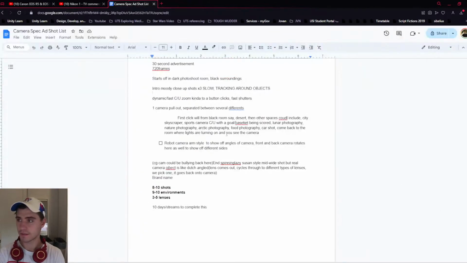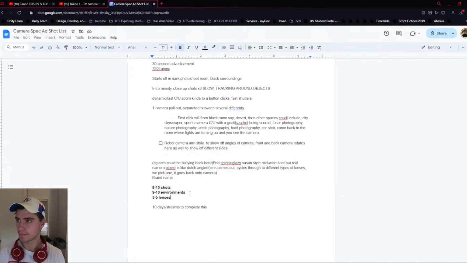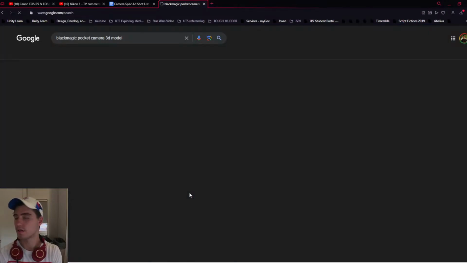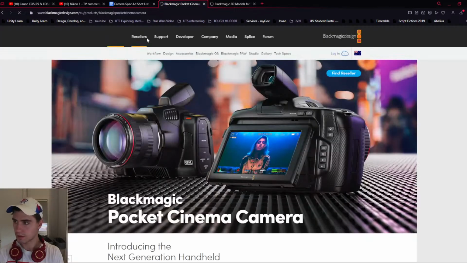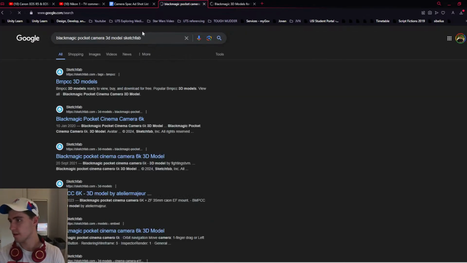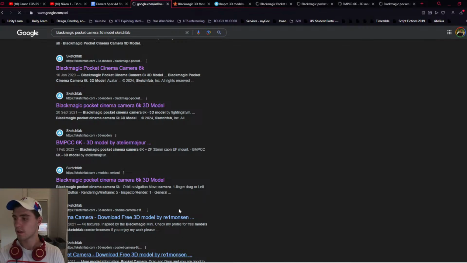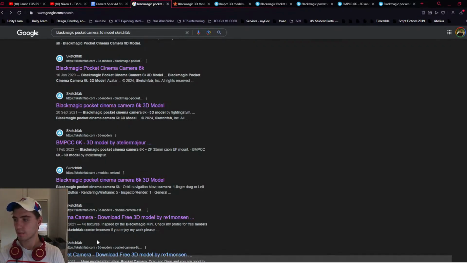Alrighty, so this is unfortunate. We don't have any luck with actually. Damn. Last thing I'm going to try. Blackmagic, pocket camera, 3D model. Let's see if someone's made one of these. Sketchfab. Let's see what we got here. Cine camera. No, that's the old one.